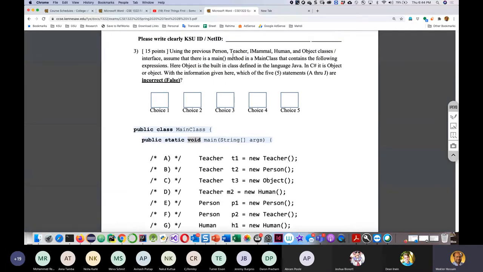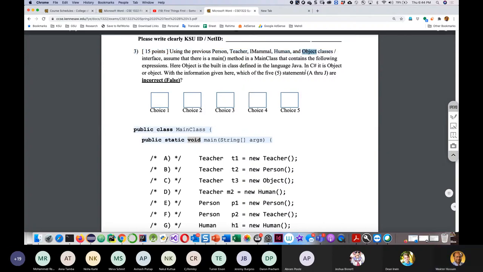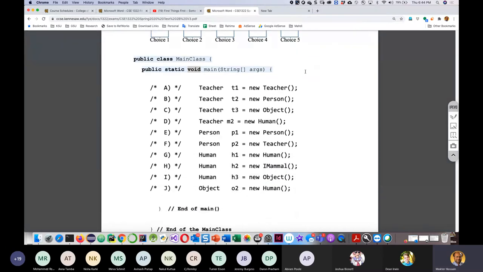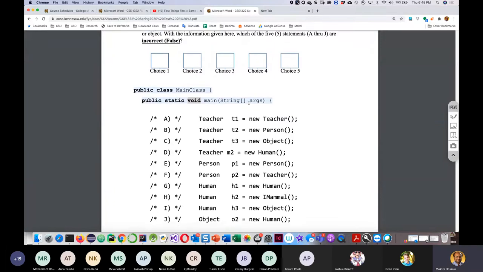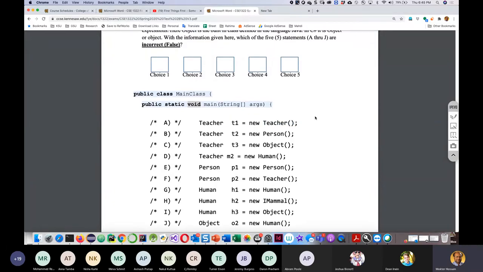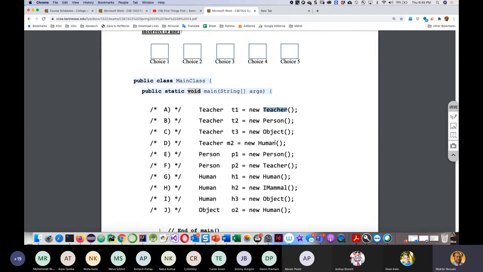So in this type of question, person is an abstract class, teacher is a concrete class, iMobile is an interface, human is a concrete class, and object is a built-in class at a higher level. If you are asked this kind of question, first of all, remember that an abstract class and an interface cannot be instantiated. So this is false.